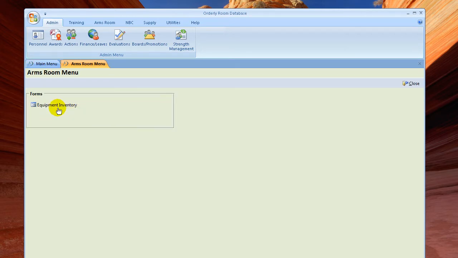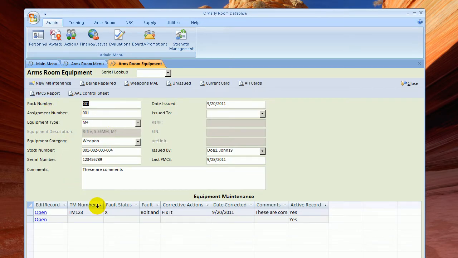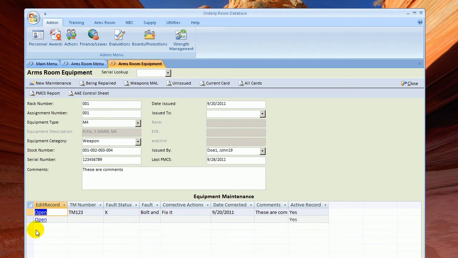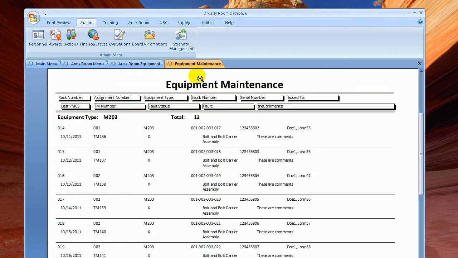Then we got the arms room. It keeps up with your equipment inventory for the arms room. Got the TM number, fault. This is the equipment maintenance area right here. So if this particular weapon with this serial number has something wrong with it, you can keep up an equipment maintenance track on it. Okay, then you can see this report right here.